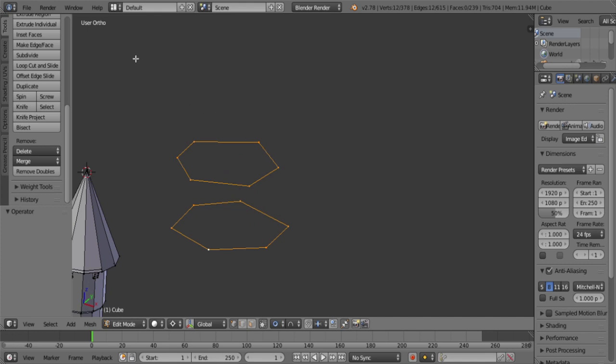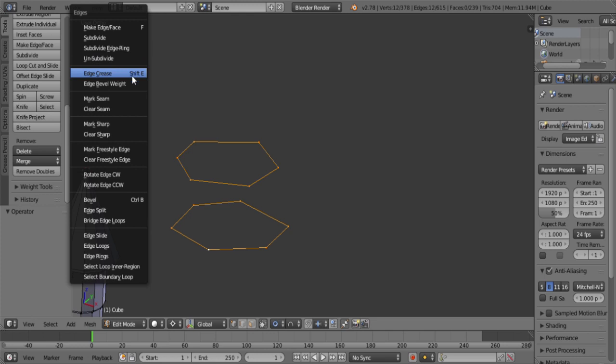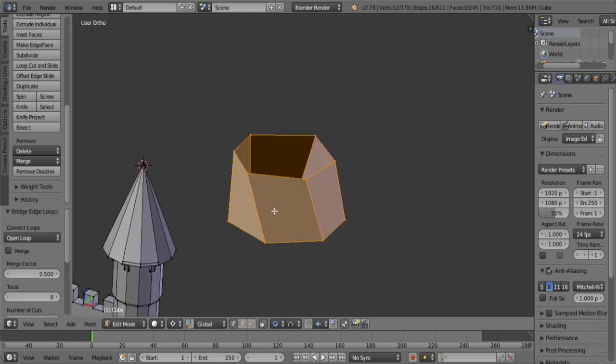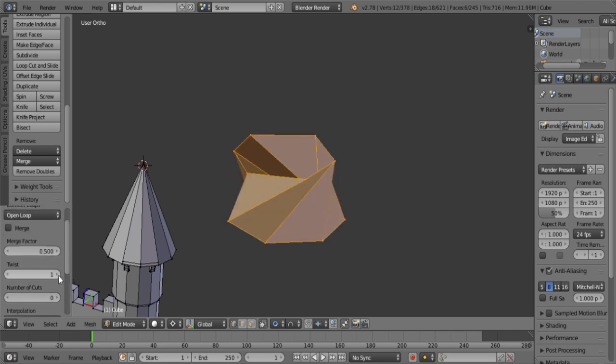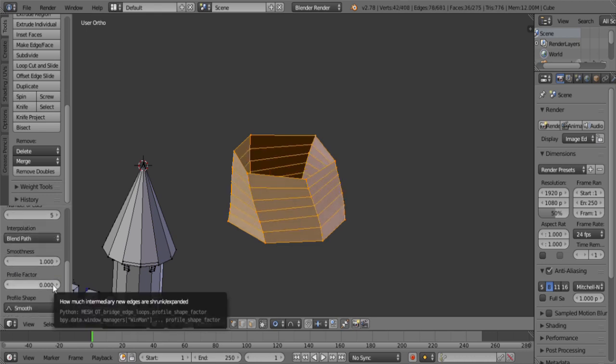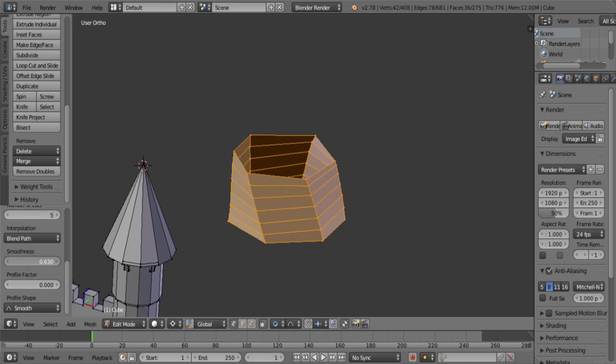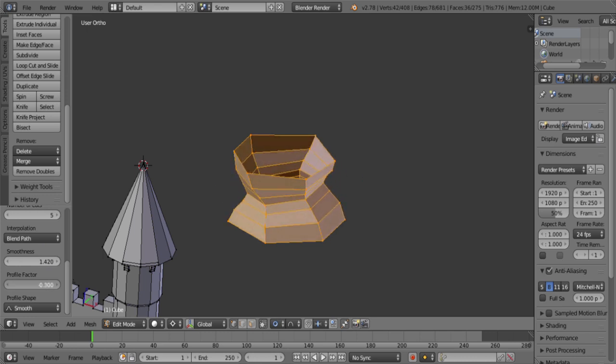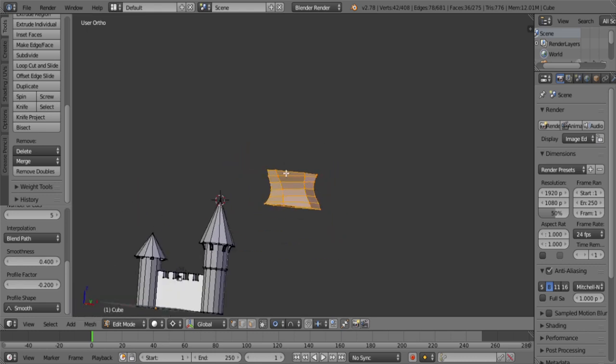Ctrl E, edge menu, and it says here bridge edge loops. However, you have a lot of options here. I could twist it, increase the number of cuts, and I could change the smoothness and profile factor, so there's a lot of stuff you can do with bridging edge loops.